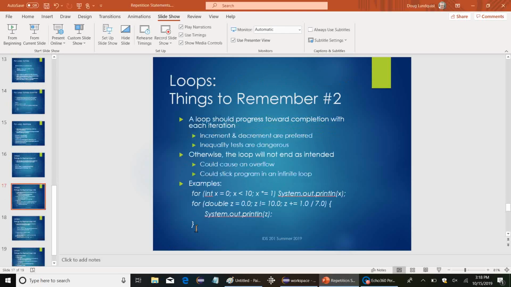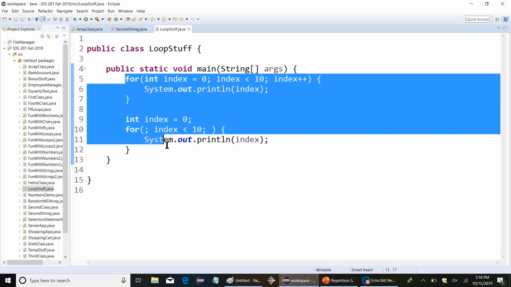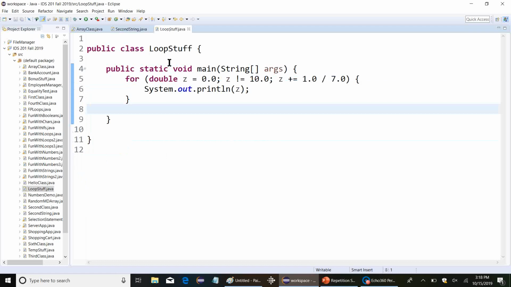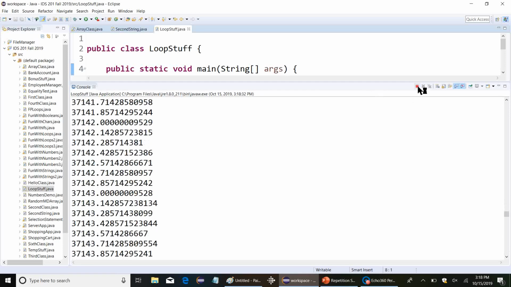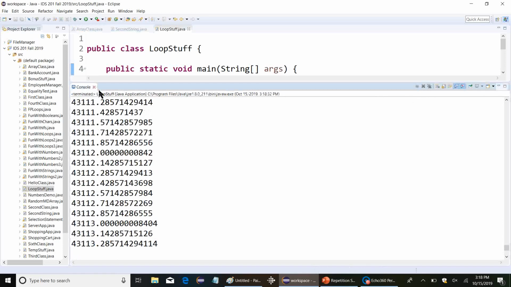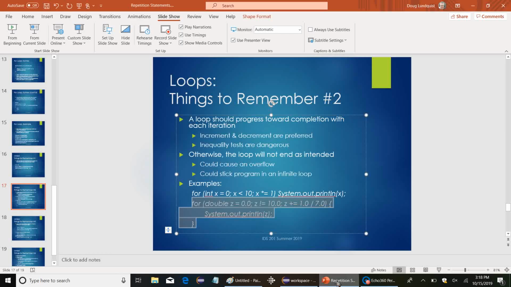It'll just keep on sailing along. I can lift that little bit of code, and you can see here in Eclipse. So this I'll do, and we'll just run it. We're going to print it out. So boom, before I even know it, we're just off and running. So inequality tests are very dangerous to do with floating point numbers.